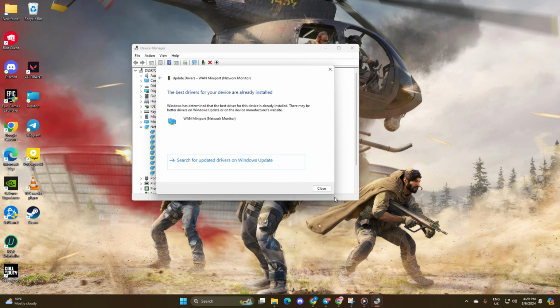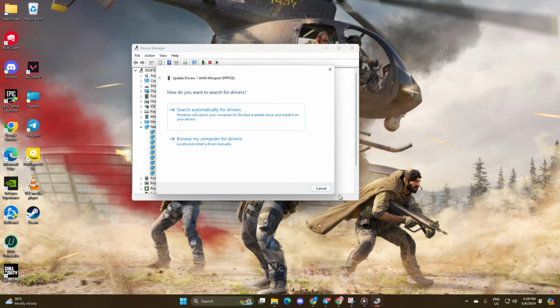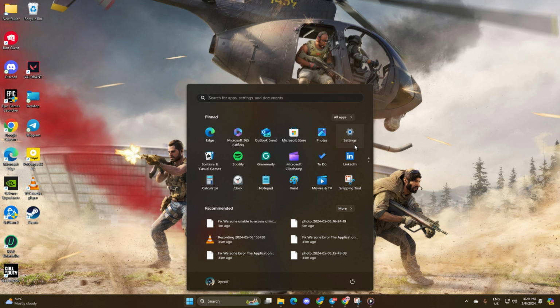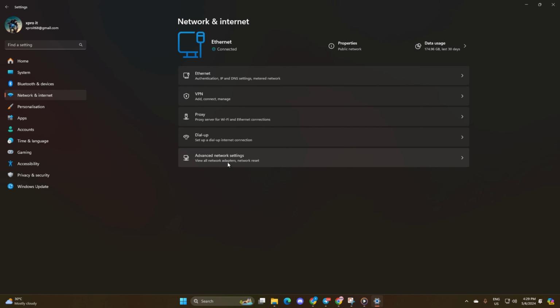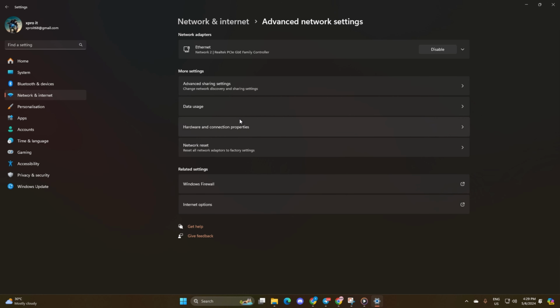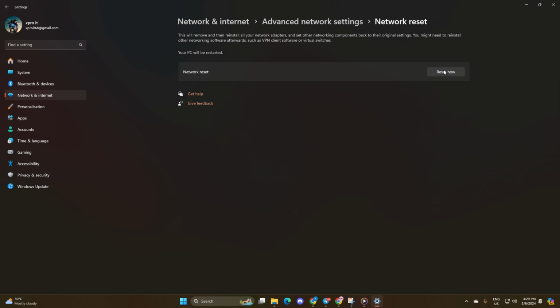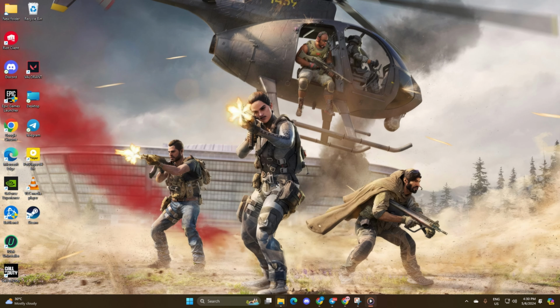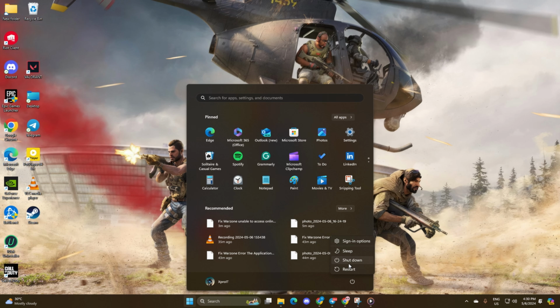Solution 3. If all else fails, reset your network settings. For this one, head to Settings. Next, click on Network and Internet. Then Advanced network settings. After that, hit up Network reset. Click Reset now and confirm with Yes. Now give your computer a restart. Once it's back up, you should be good to go in Warzone without any hiccups.